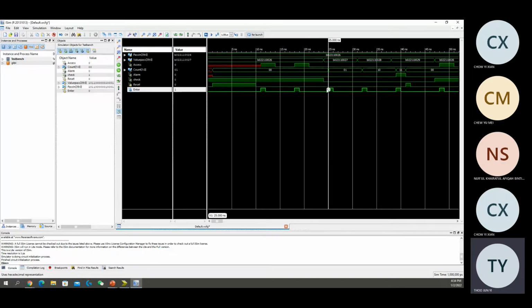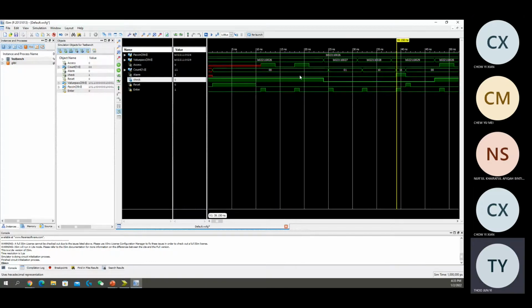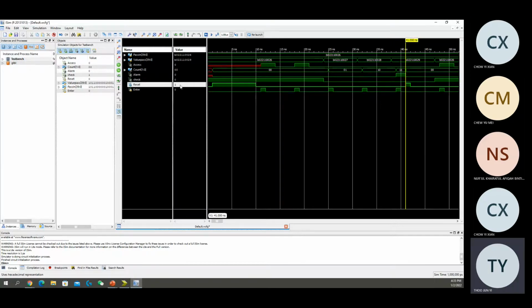For the second one, we test for the wrong value pass. We can see that the count will increase when the value pass is different from the passing value. So here is the first, second, and this one is the third. When the count becomes the third time, the alarm will become 1. The alarm will stay on until it detects the reset here, and then the alarm will become 0 again.